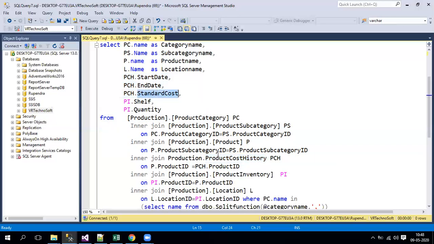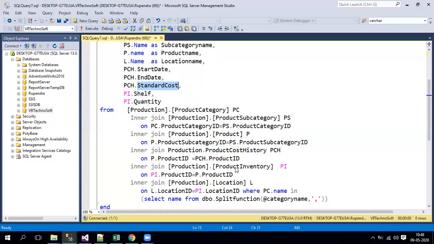And then again I'm joining the product inventory table. Inventory is nothing but how much inventory is available on a particular shelf. That is stored in this table, and here again the key will be product id. By joining this, I'm taking the product shelf details, which shelf has how much quantity available, and I'm also bringing the quantity as well. And finally I'm joining the location table.